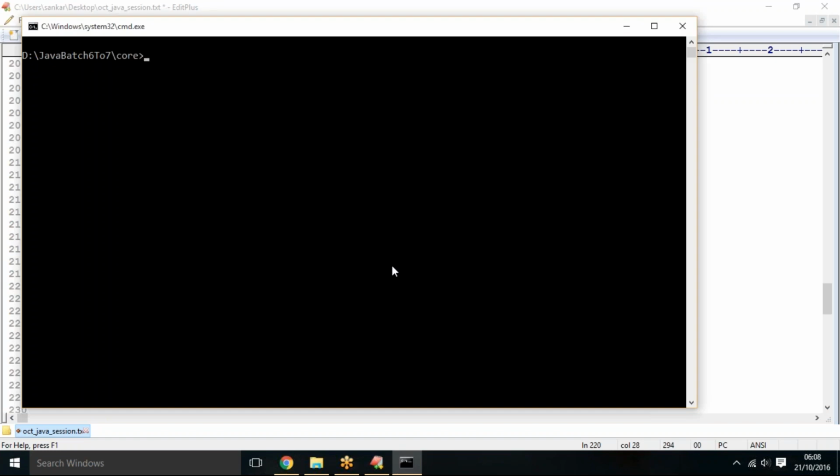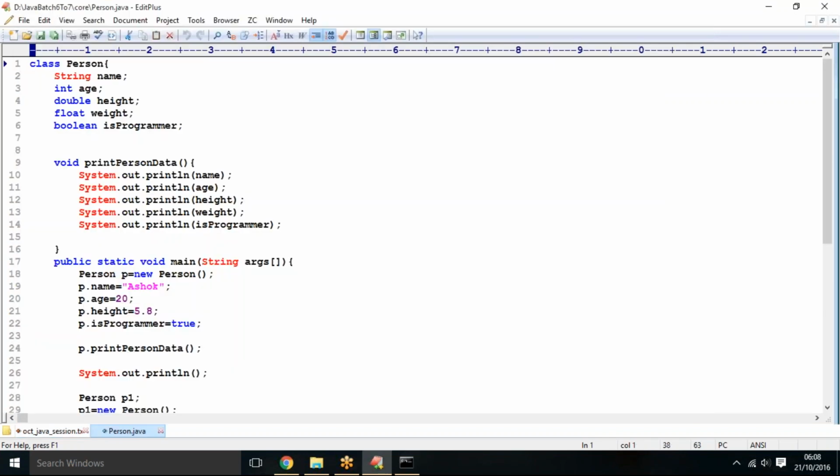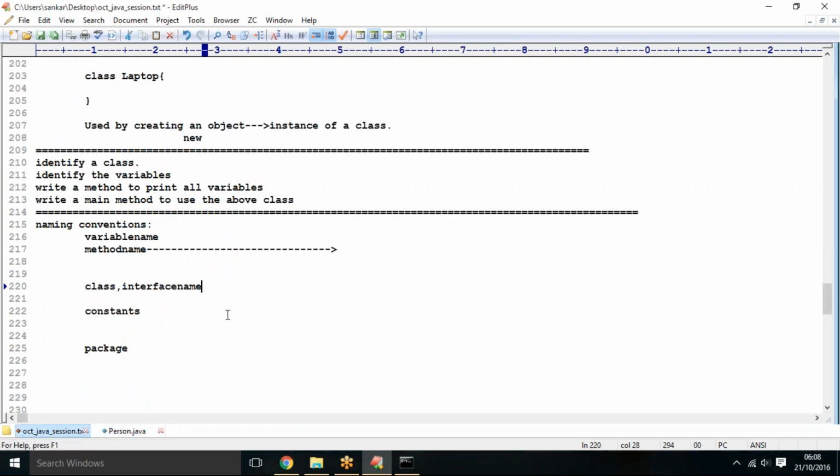But whenever you are writing a class name or an interface name, if you observe our program, the predefined classes, let me open Person.java. If you observe the Person class, here System is a predefined class. Yes, S is capital. The class names start with a capital letter. String is a predefined class that we are using, S is capital. So whenever you write any class name, use the first letter as a capital. Init cap.